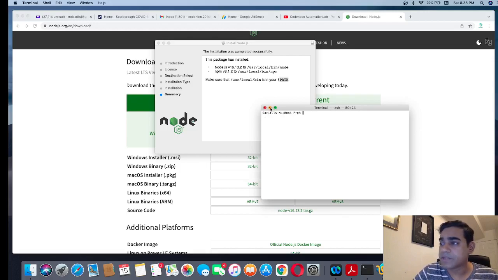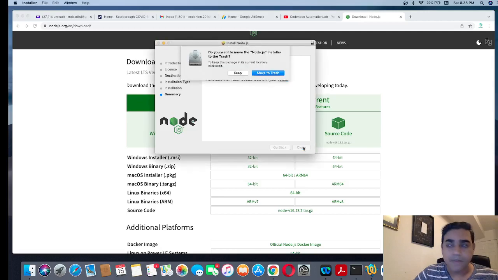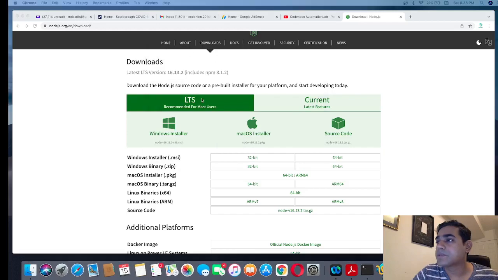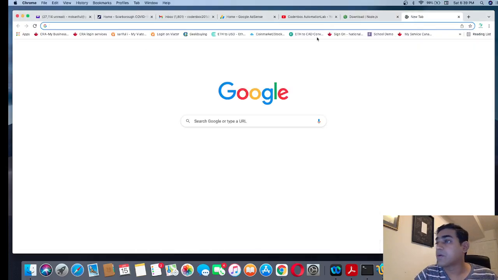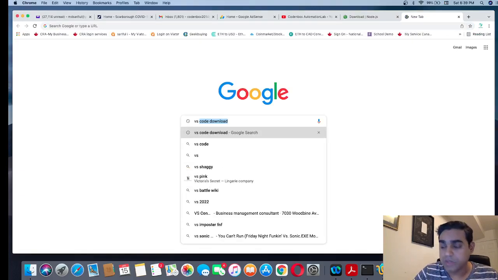Okay, so let's minimize that. Now you have the variable, so you're pretty good to go. Next, it's time to install your VS Code. Go here and type VS Code. You can say VS Code download or Visual Studio Code download.